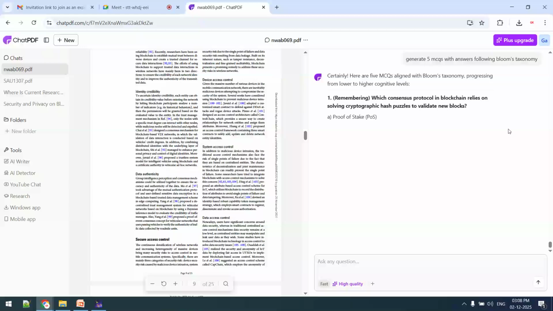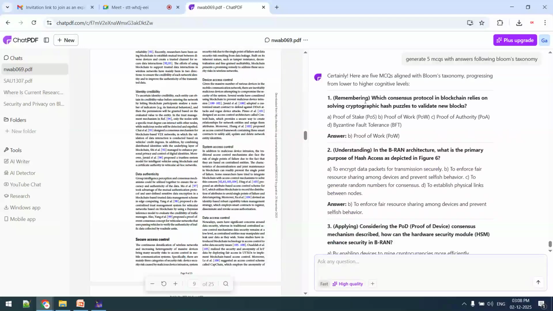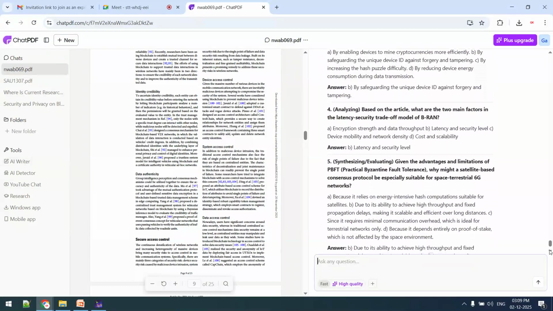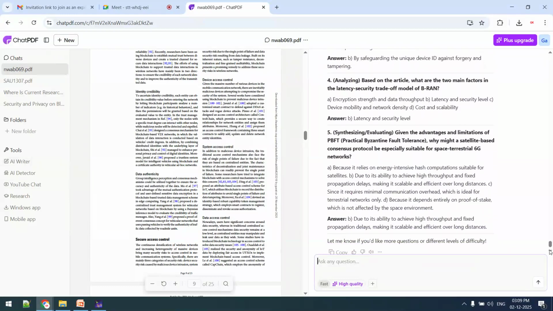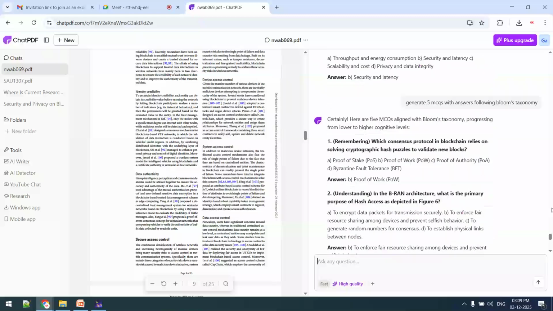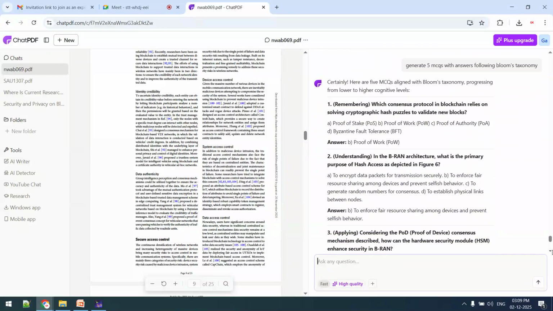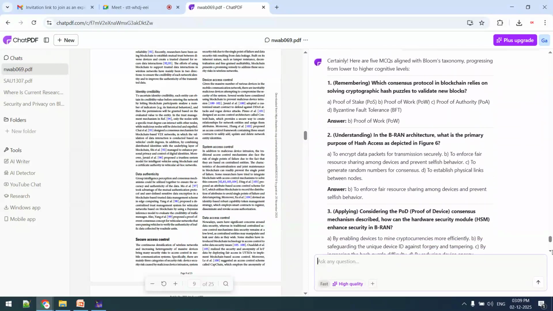I want to generate MCQs, but those MCQs should follow Bloom's taxonomy rather than being random. So you can see these are the questions. The first question is related to remembering, second understanding, third applying, fourth analyzing, fifth synthesizing and evaluation. In Bloom's taxonomy there are certain criteria that your questions should follow.